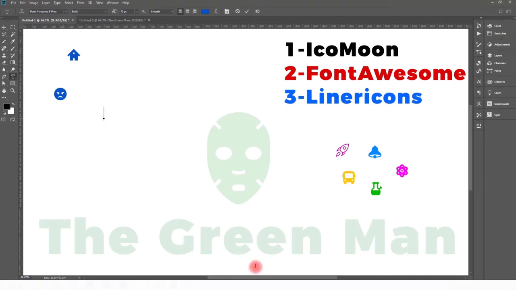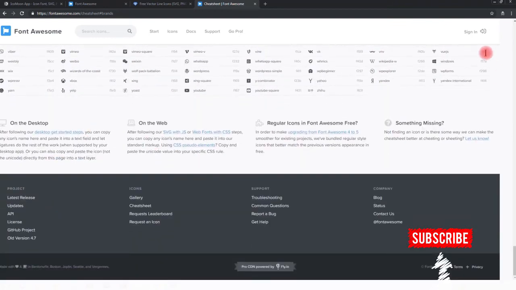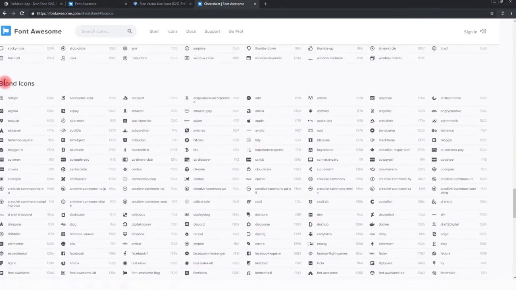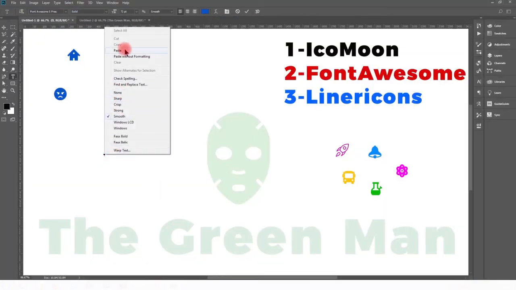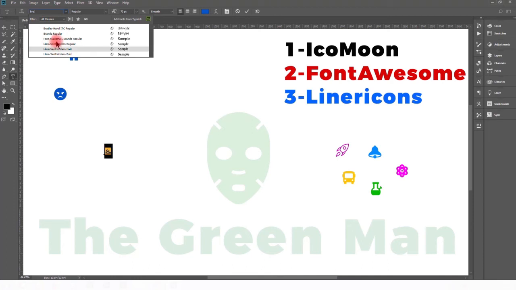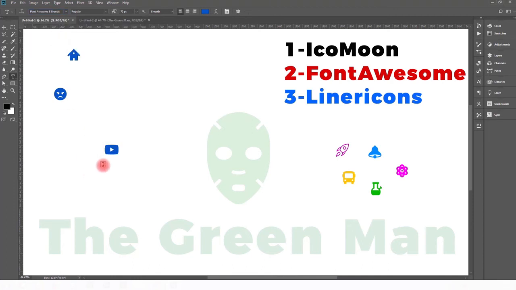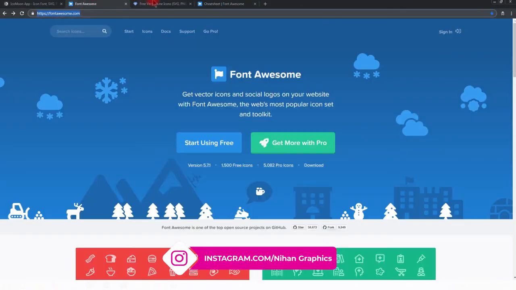Yeah. Now let us go for the second one. We are going to take the brands. You can see all popular brands are listed under these brand icons. We are going to take a popular one here, YouTube. Let's take it, copy, and paste here. As you can see, it is again not showing the YouTube icon. Now we are going to change this to Font Awesome brands regular. Okay, so here is the YouTube icon. You can also take any other icon from this second one.